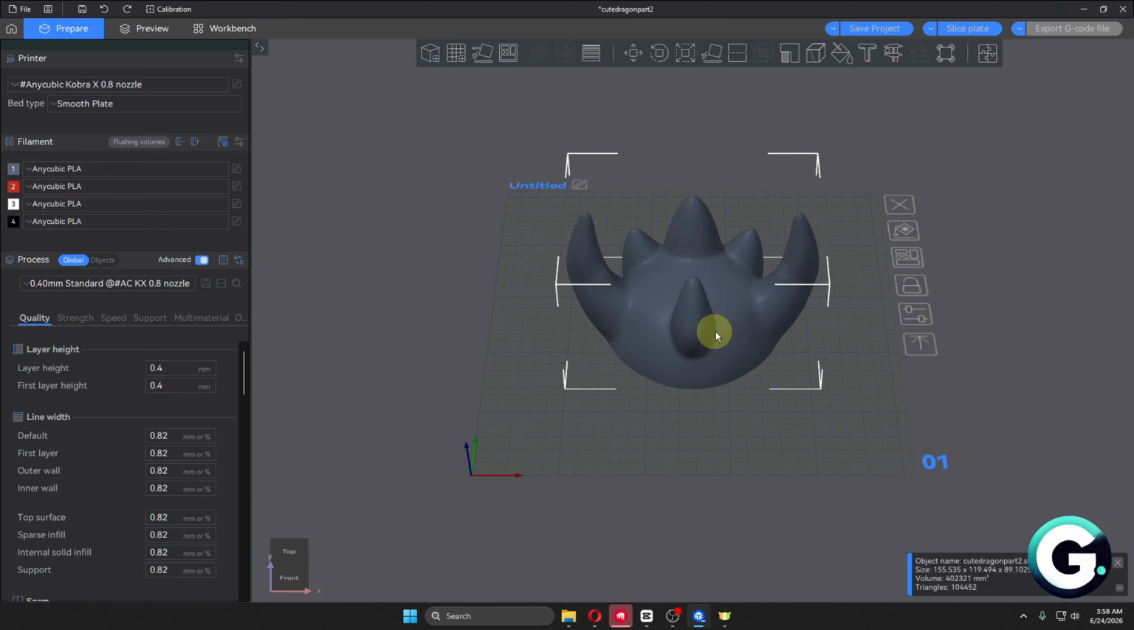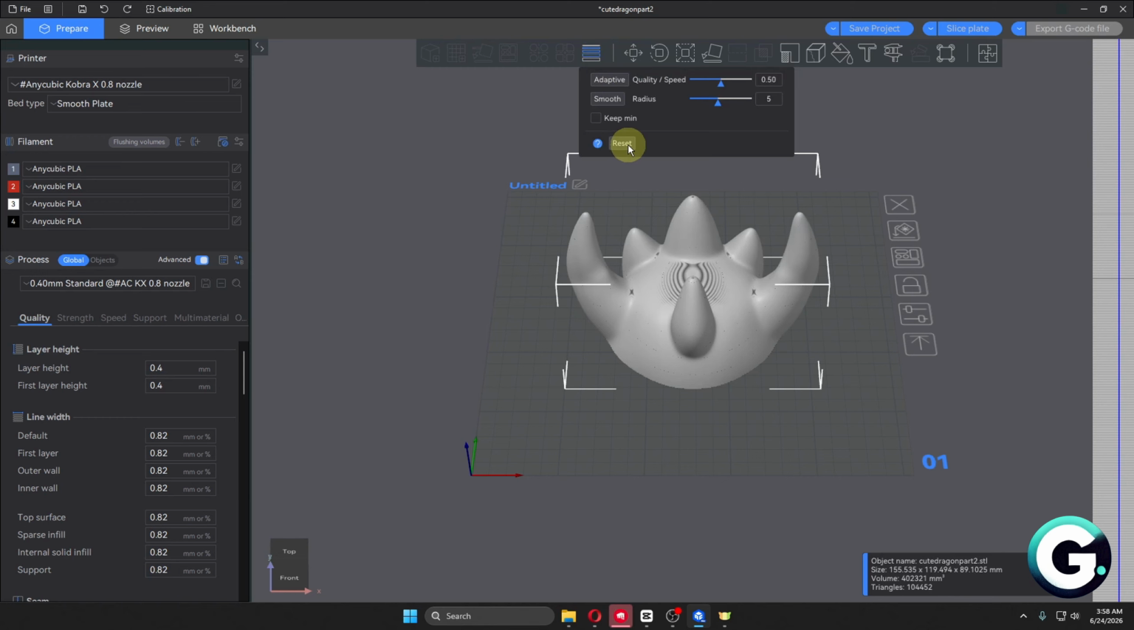And simply right after, you could just go ahead and click on the model that you want to apply the variable layer height to. So in my case, it's going to be this one. And then you want to click on this specific button. Of course, it's called the variable layer height. And from here, we could adjust it the way we want to.